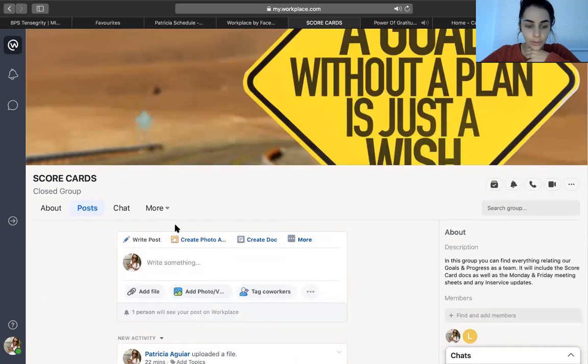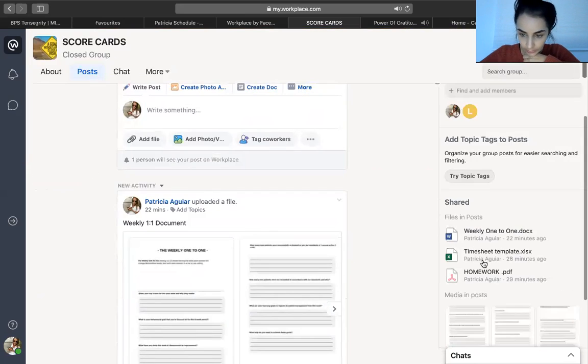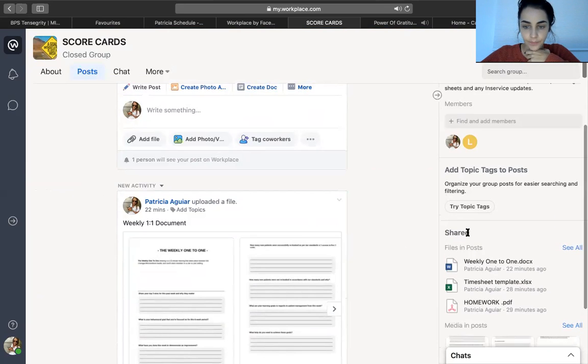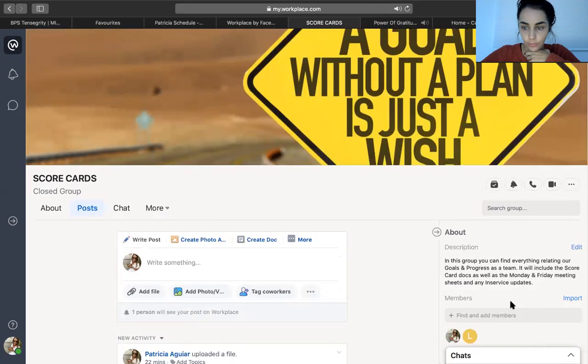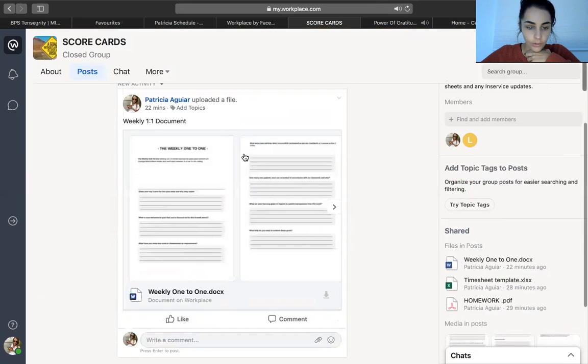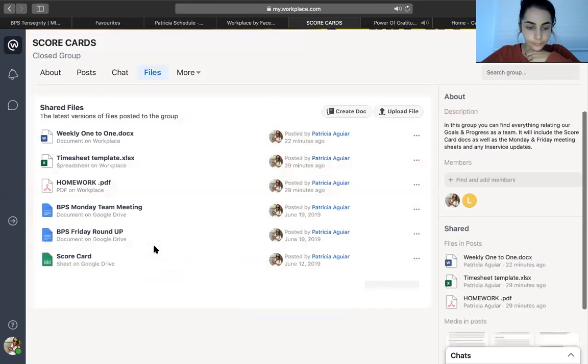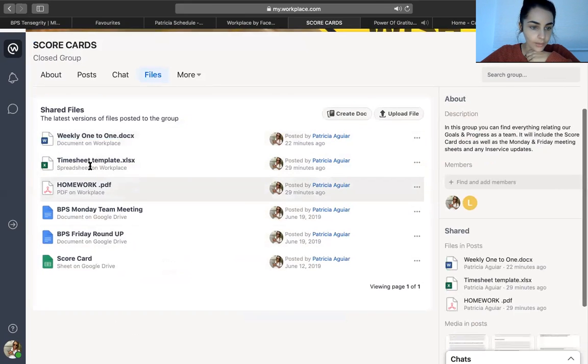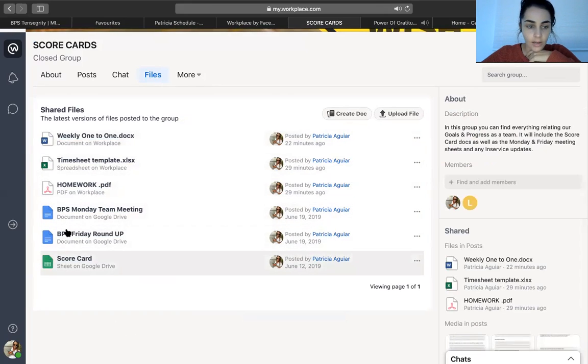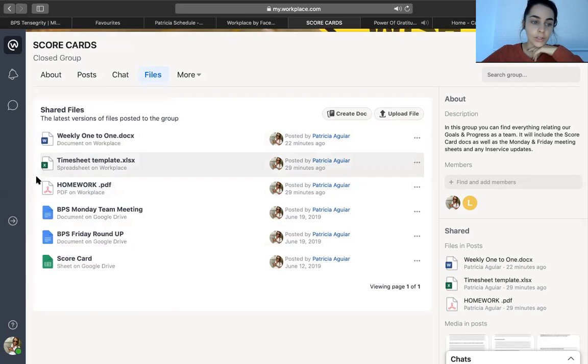This group is also where you're going to find most of your files. At the moment, we have all of our files saved in here. You can access them through the right-hand corner down here, or by going to more files. You've got your timesheet, your Monday meetings, your Friday roundups, your scorecards, your weekly one-to-ones, etc. There will be more things added as time goes on, but this is going to be able to be seen by everyone.